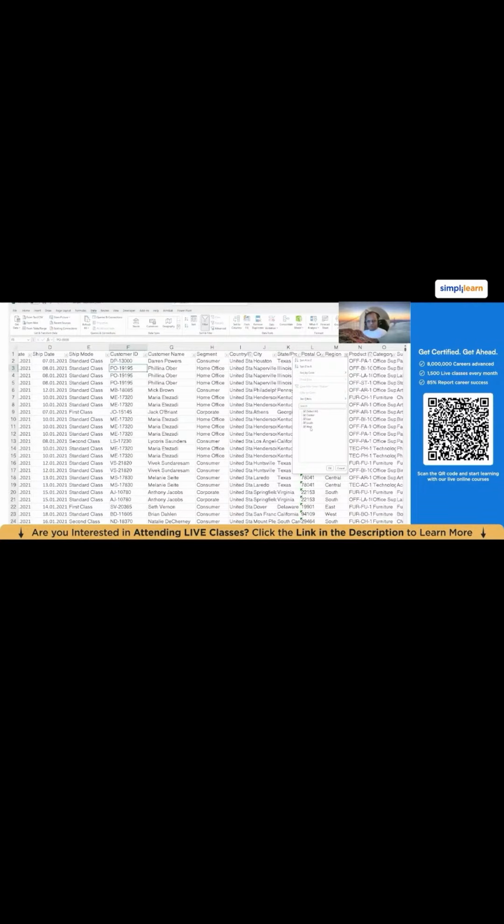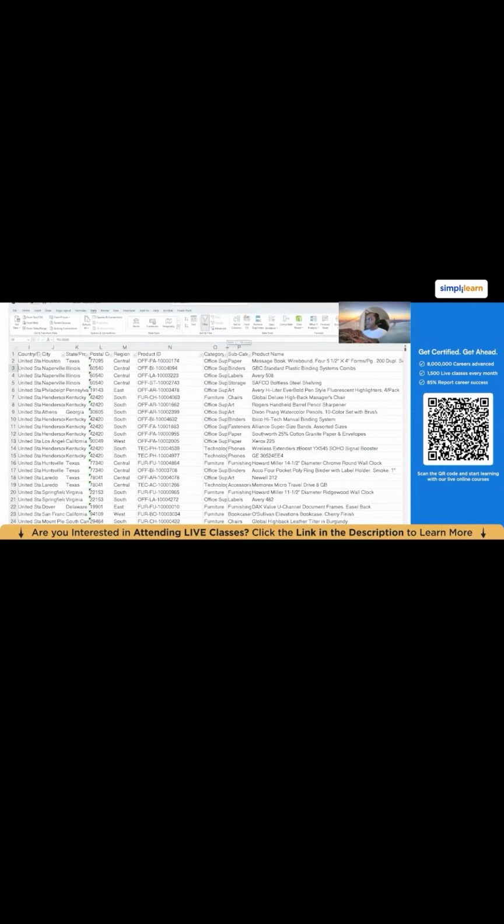Then we have these 4 columns here: sales, quantity, discount, and profit. So these are the 4 numeric columns that we will also be using. All these columns are available in this orders table, the orders sheet here.